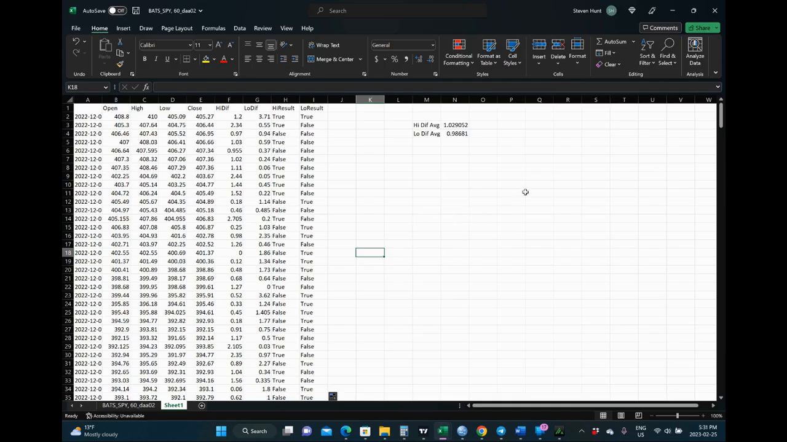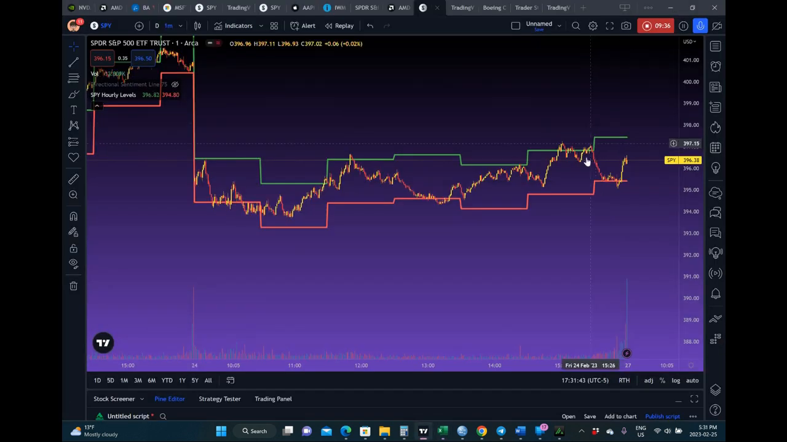Okay, so now we have Excel identifying the conditions that we know, right? So whether the high was hit or whether the low was hit. Now what we have to have Excel do is identify what condition leads to this result, right? So if the low result was hit, what condition triggered us to know that we were going to hit the low result?